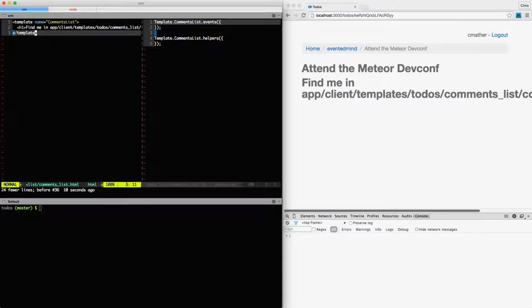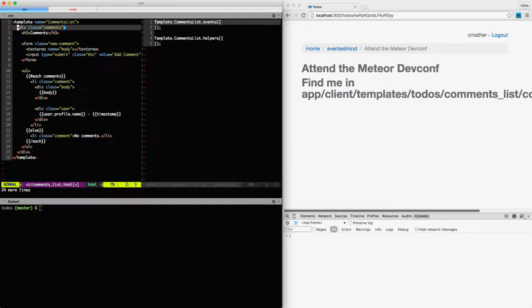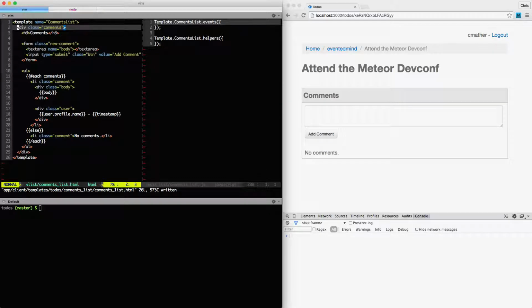Lastly, I've opened up the comments list template and its corresponding JavaScript file on the right. And let's go ahead and fill in the template first. So I'm going to paste in some code here, and I'll walk you through it. So we have a wrapper class here for comments, and then a form for creating a new comment with a text area that has a name of body. And then we'll iterate over a list of comments, and for each one, we'll show the body for the comment, and then who left it, and a timestamp. And then lastly, if there's no comments, we'll just print a list item here that says no comments.